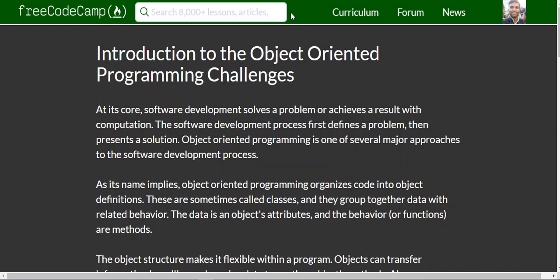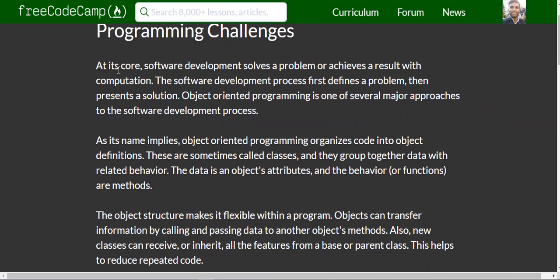Yes, I'm back again with another video tutorial in which I'm going to be going through introduction to the object-oriented programming challenges. So it says that at its core, software development solves a problem or achieves a result with computation. The software development process first defines a problem and then presents a solution.